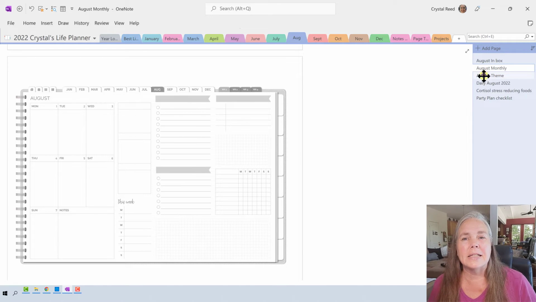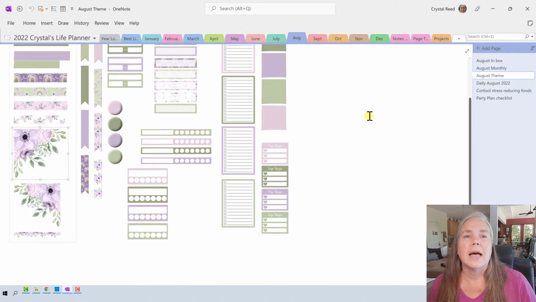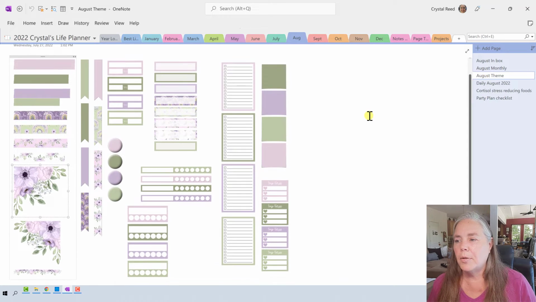All right, let's look at our August theme. And our August theme for this month are these pretty purple florals. Now, there are some other stickers that go with this, some butterflies and some rainbows, as you can see a little bit of rainbows here. And I do have some quotes and stuff that go with it.